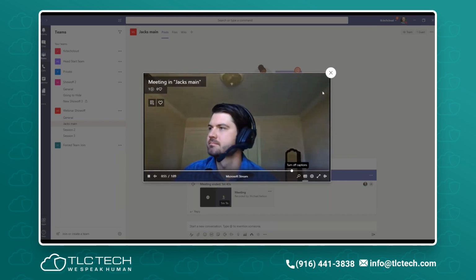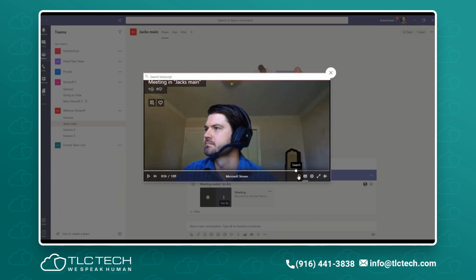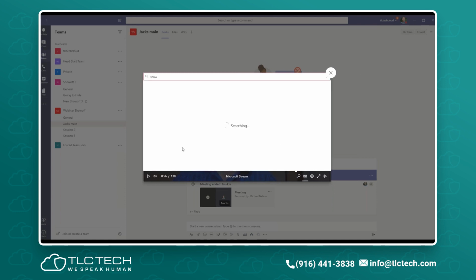The one thing though that I do not see in here is, well, there's the search transcript. Let me do a search here for "show." So there it is. It will go through, you can actually search it. It's got a slightly different interface, but it will show. Okay, so it showed up that I said "show" twice, at 2 and at 34.